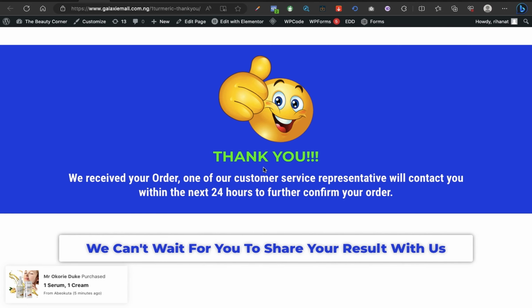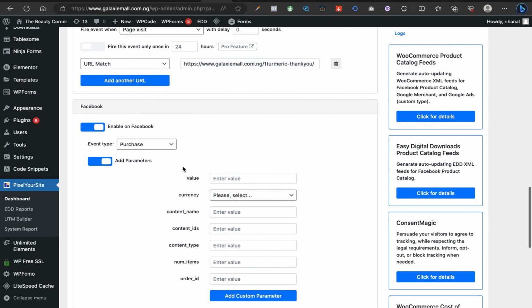I'm going to practicalize it now. You guys will see it, but let's set up the purchase first. I hope you get that. So let's go back to Pixel Your Site. Now we are setting up purchase. Now we can enter value. So another reason I love to use this Pixel Your Site is you can enter the value of what you are actually selling. You understand? Let's say, let me just use this one as an example.